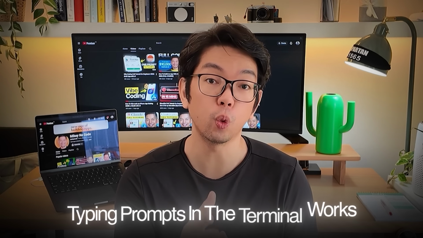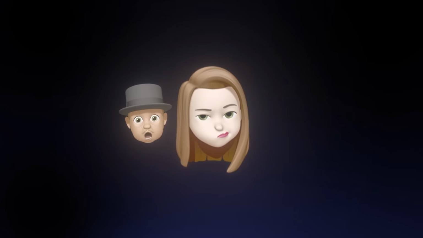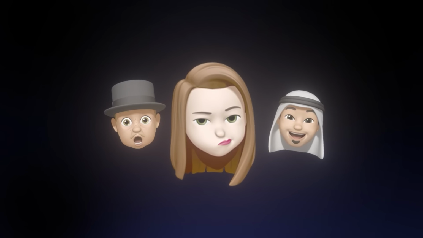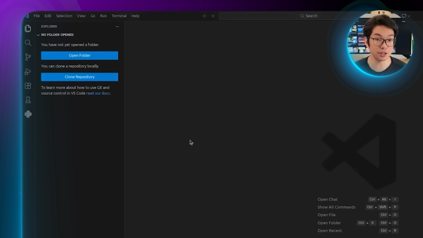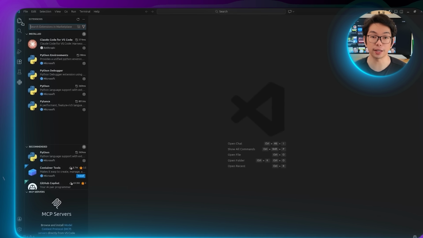Typing prompts in the terminal works, but it's not really how most people actually want to use an AI while coding. The real goal is to have this model available right inside the editor where you're already writing and running code. And that's what we're setting up here next. So to do that, we're going to use an extension called Continue. So open up VS Code, head to the Extensions tab here on the left, and search for Continue.